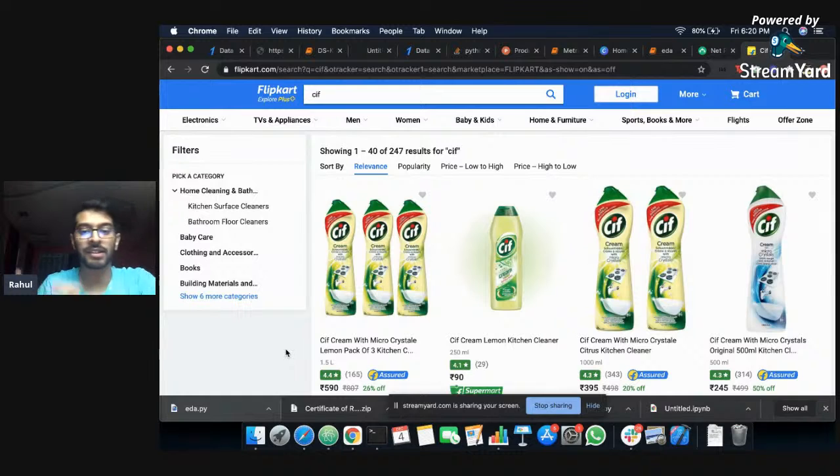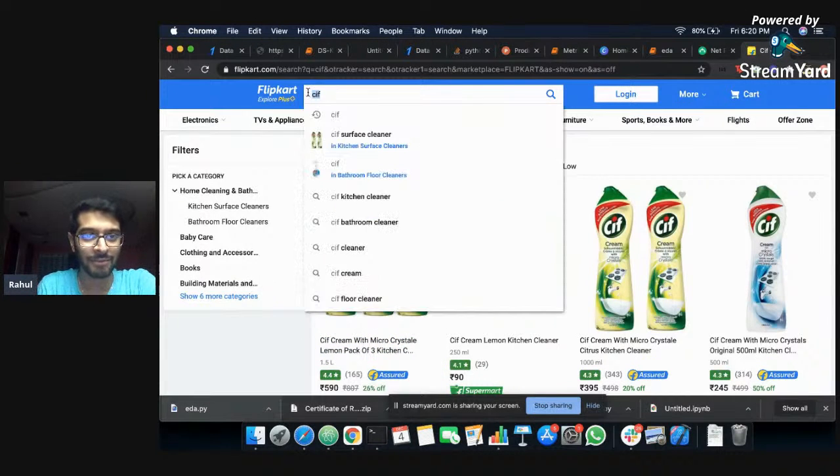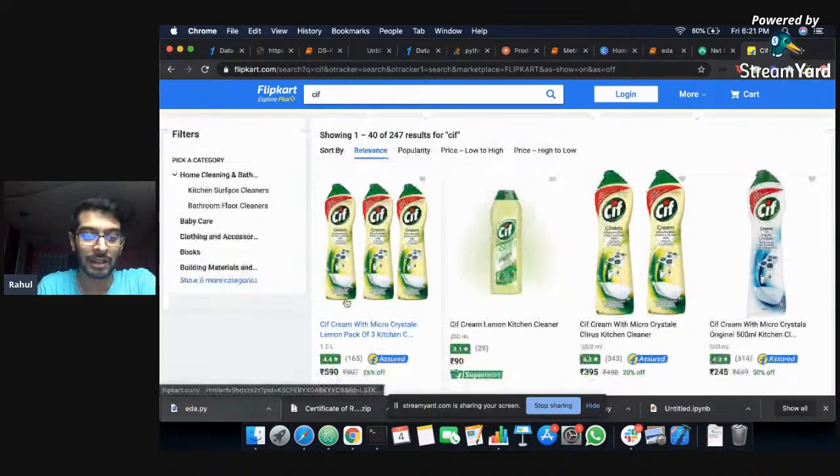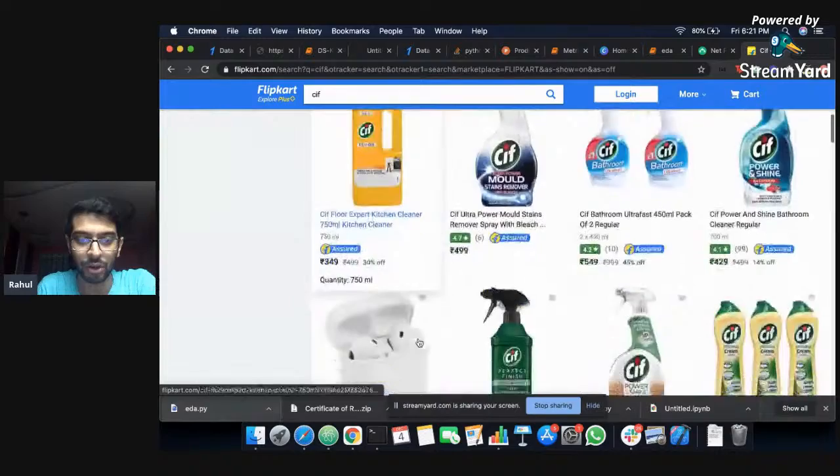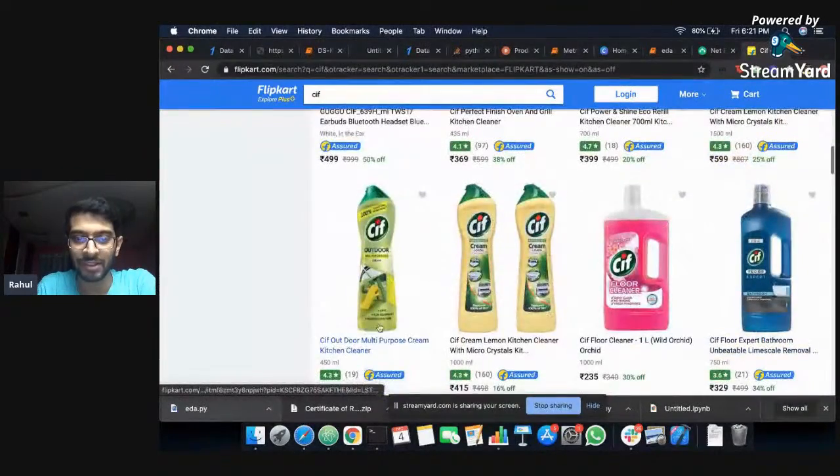So Hindustan Unilever is a company. Within the company, you have multiple brands, right? Hindustan Unilever has Sif, it has Ariel, it has Tresemme, it has Dove, it has Lakme. So it has a lot of different brands within which they again sell multiple types of products. Over here, Sif is a brand within Hindustan Unilever, and all these variants that you see are products of Sif.